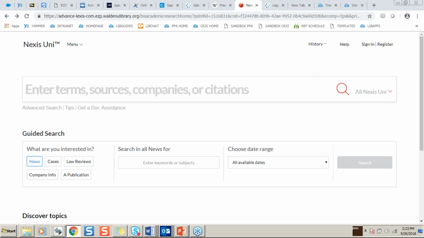demonstration. So you'll notice this big search bar in the middle of Nexus Uni's homepage, and you can use this search bar to search using natural language or Boolean operators. And so because of this, this search bar is much more intuitive than some of our other database search boxes. So it will behave much more like Google than it will criminal justice database, for example.